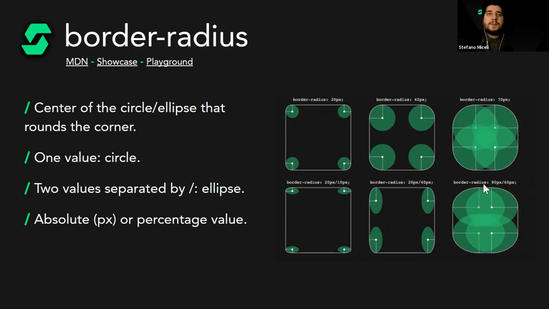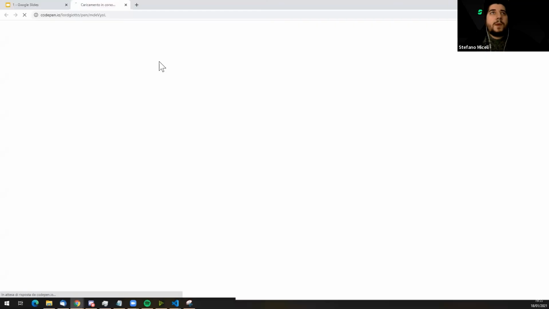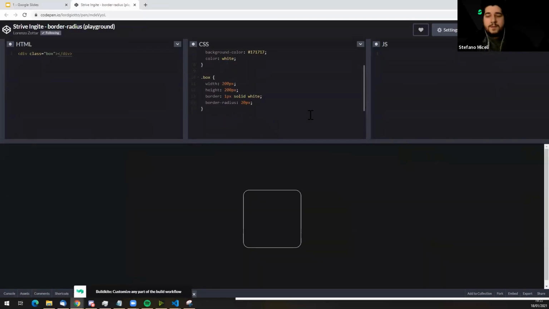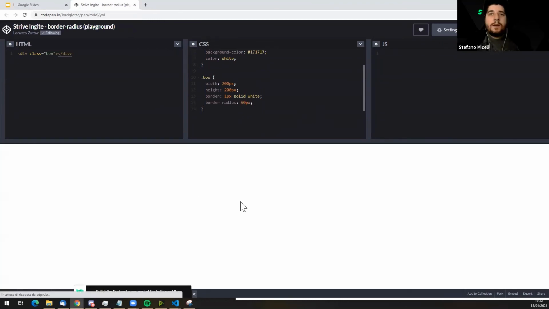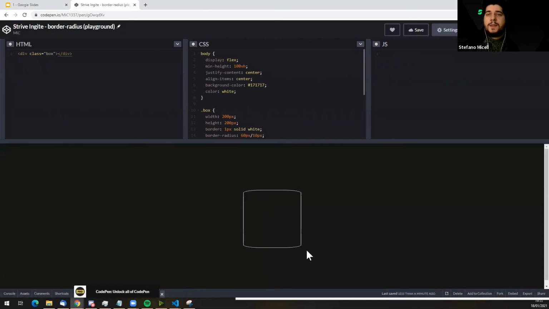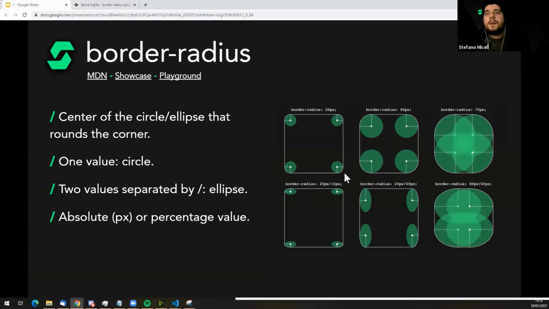An absolute or percentage value you can use as a border radius. So we can probably try that out. Right now we have 20 pixel radius. We can always increase this and let this update itself. As you can see, this looks more like a rounded element, but we can change the radius of the inner circle to have some other shape like that. That is exactly because of this thing going on here.